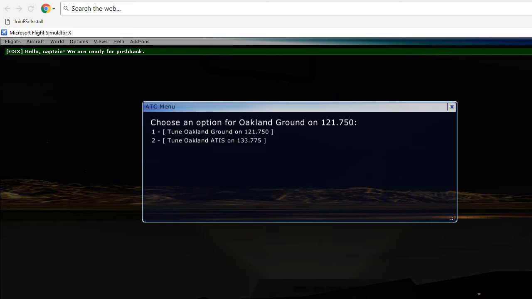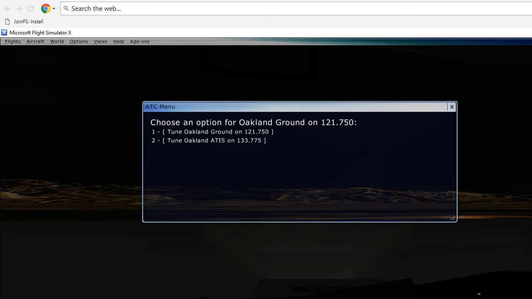GSX, Captain, we are ready for pushback. Very well, let's do it. Get off that tow truck and get this thing going. Everybody knowing. Oh, my bad.